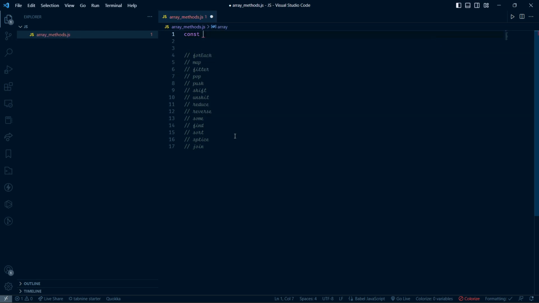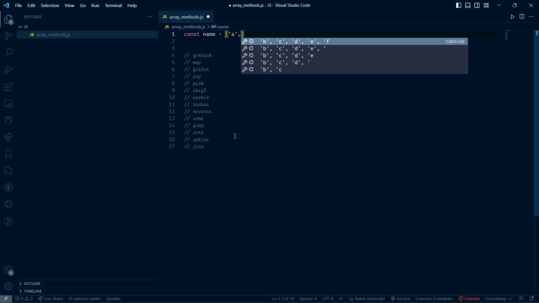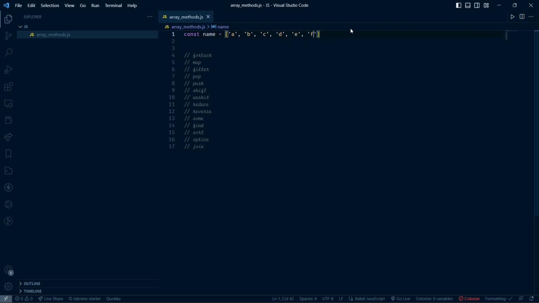So let me define a very basic array. Let's call it name, and let's say a, b, c, d, e, f. So we have 6 different elements in our array, and we are going to see how these methods work here.